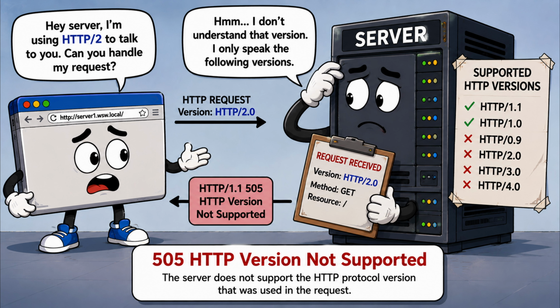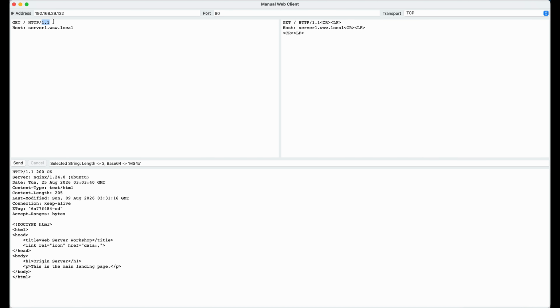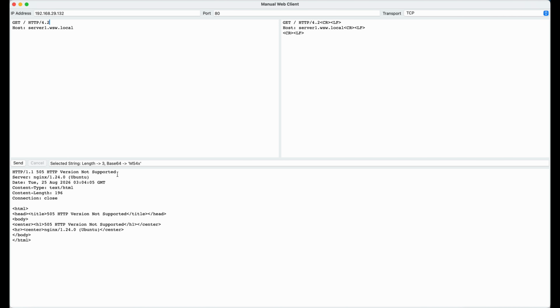The 505 response indicates that the server is not accepting the request because it has specified a version of the HTTP protocol that is simply not supported by the server. The example here is done using the manual web client where I can type whatever I want, and if I ask for HTTP version 4.2, this gives us the 505 as the response.